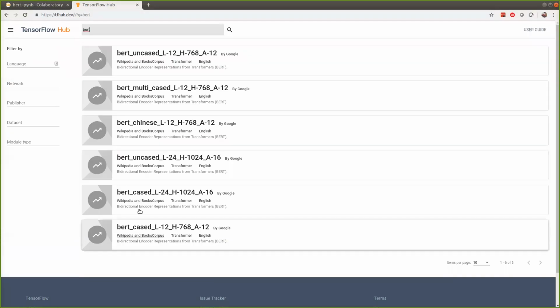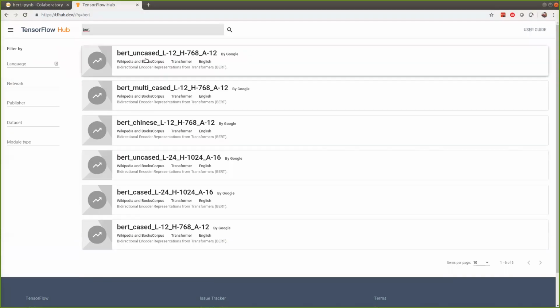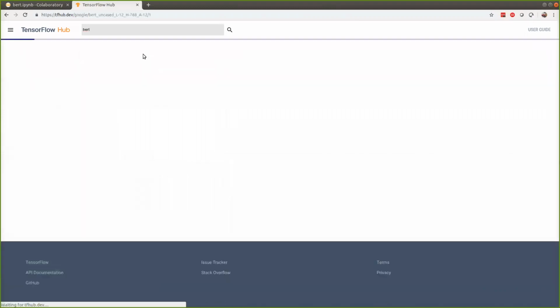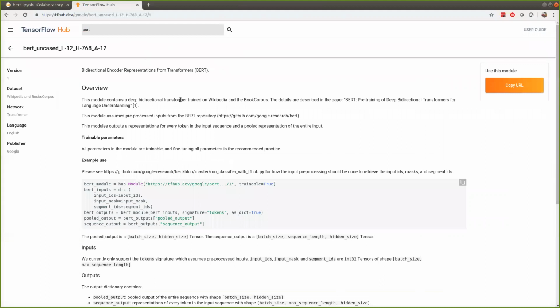Here we go. And I'm going to be using the BERT uncased model here. This is going to be a deep bidirectional transformer trained on Wikipedia and the book corpus. We talked about that before, and the details are defined in that white paper I showed you before about BERT.